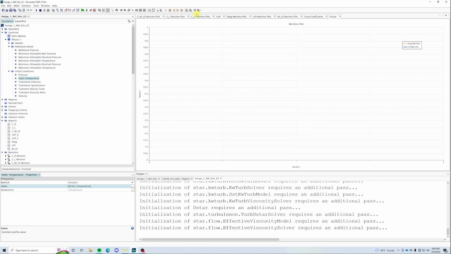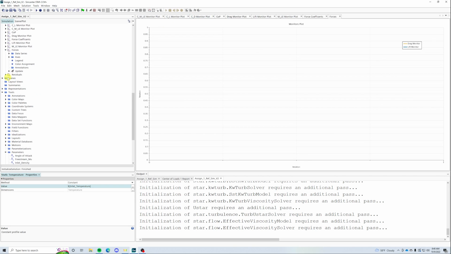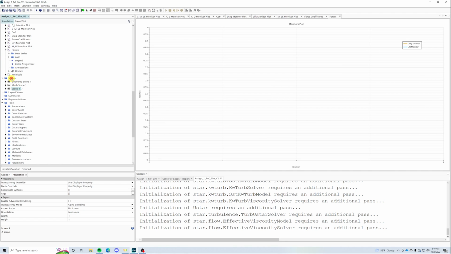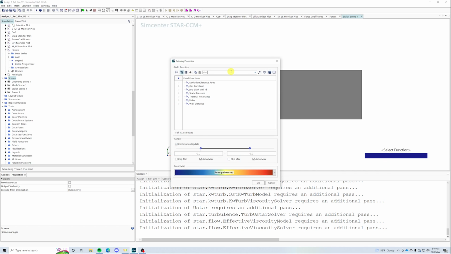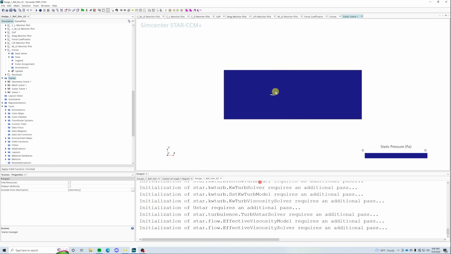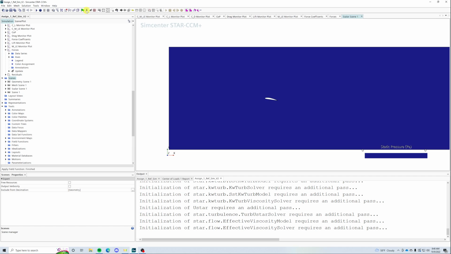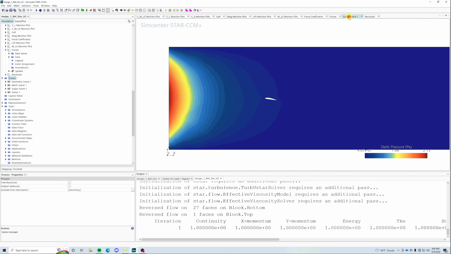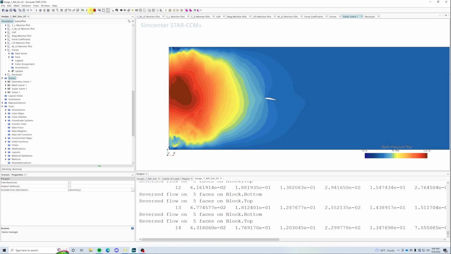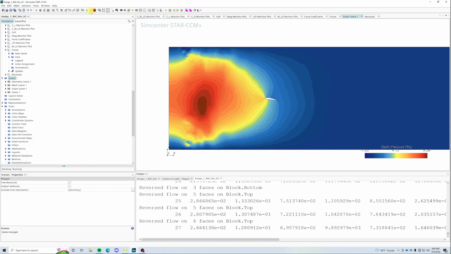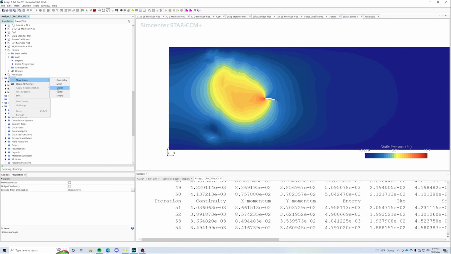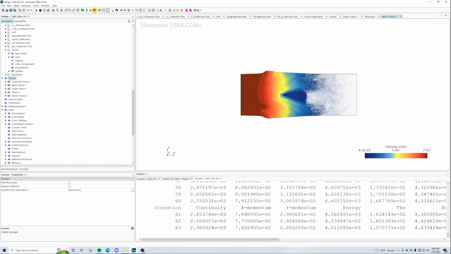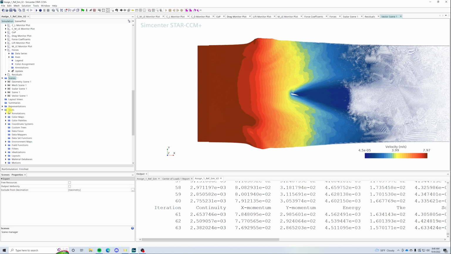Perfect, initialized. If we go check our scene, did we make a scene? We did not make a scene. Let's make a new scene. New scalar scene for static pressure, let's say. We can see there are values everywhere. Have it iterate a little bit, just once. Yeah, it's figuring out what the velocity field looks like.